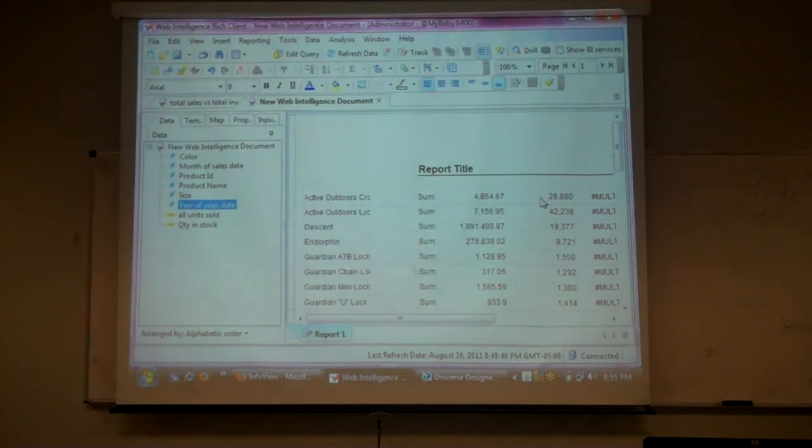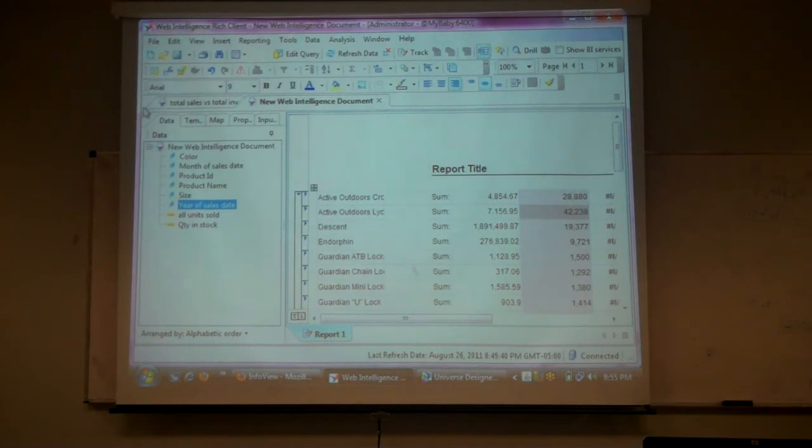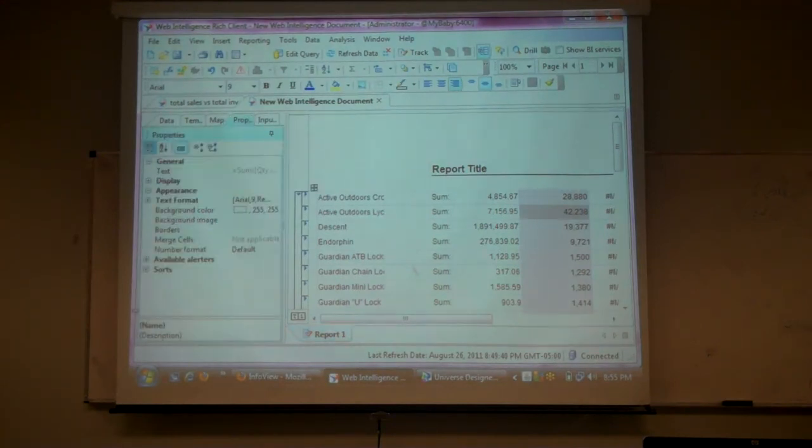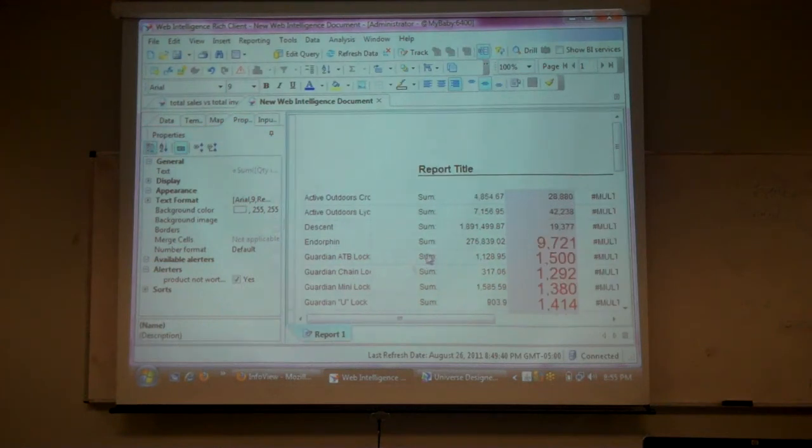Okay. Now I'm going to apply an alerter, and that's going to be under properties. And now that I've created an alerter, I have a new field, available alerters. And I will be able to click on products not worth selling. So every single one of these that's below 10,000 is highlighted and expanded.